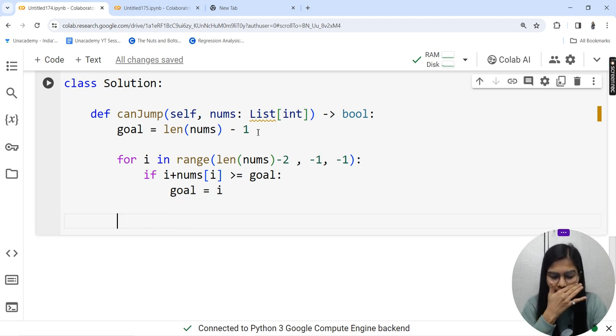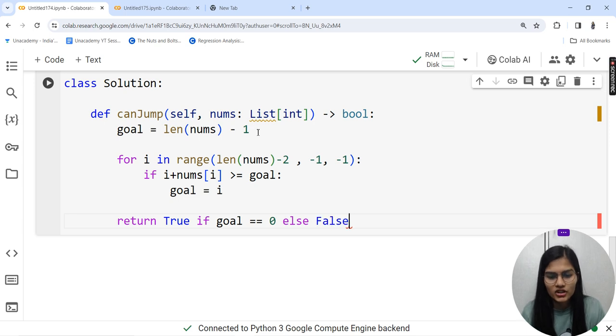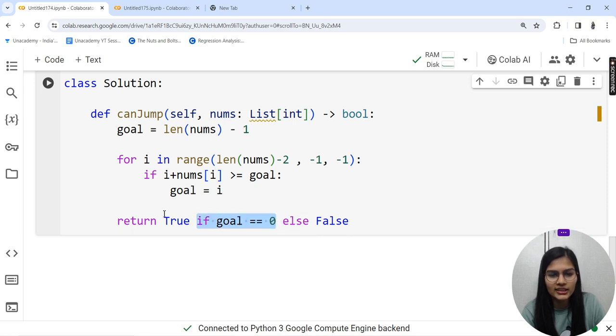Now I will come out of this, and check whether we can reach the last position from the first index. So I am going to write over here return true, and I'm going to use shorthand if else: if goal is equal to 0, else false. This is what a shorthand if else looks like. It will run in such a manner that if goal is equal to 0, then you'll get true as an answer. Otherwise false will be my final output for the complete program.